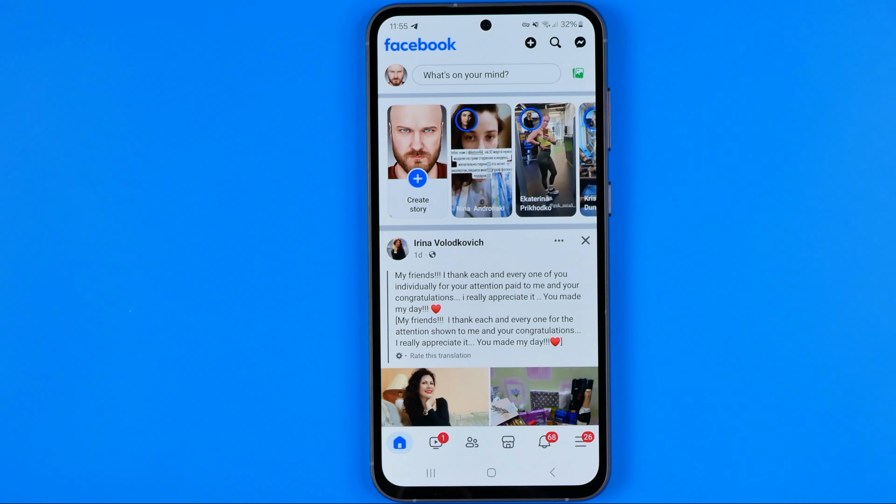In this video, I'm going to show you how you can easily change Facebook name on an Android. Be sure to watch the video to the very end so you don't make any mistakes.